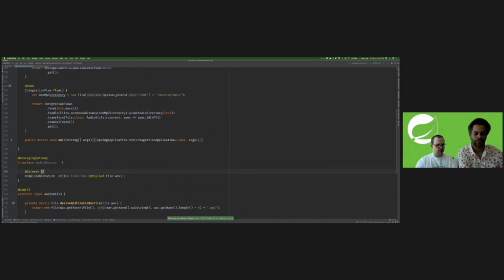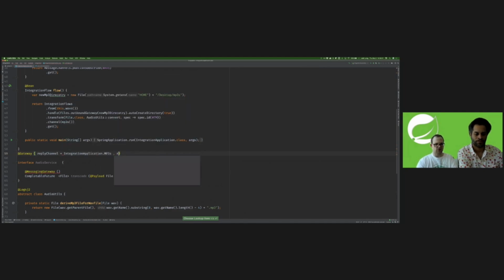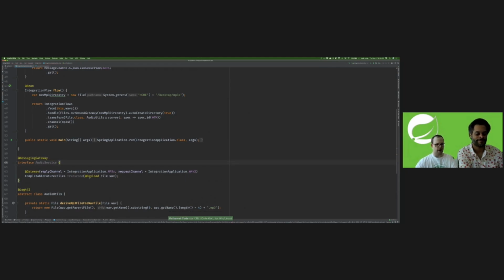Oops, I did it the wrong way around. Okay, here, there you go. So the request, no, it's the other way around. I was right. Request, there you go. The reply channel is going to be IntegrationApplication.MP3s. The request channel will be IntegrationApplication.WAVES. Okay, so that can go here, and this goes there. Voila. Now, my friends, we have a pipeline. We can transcode the data, and we'll get a CompletableFuture.